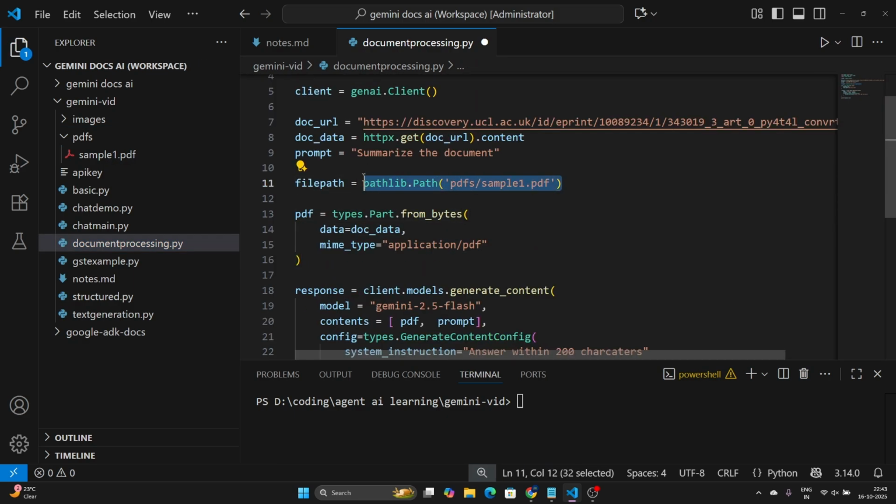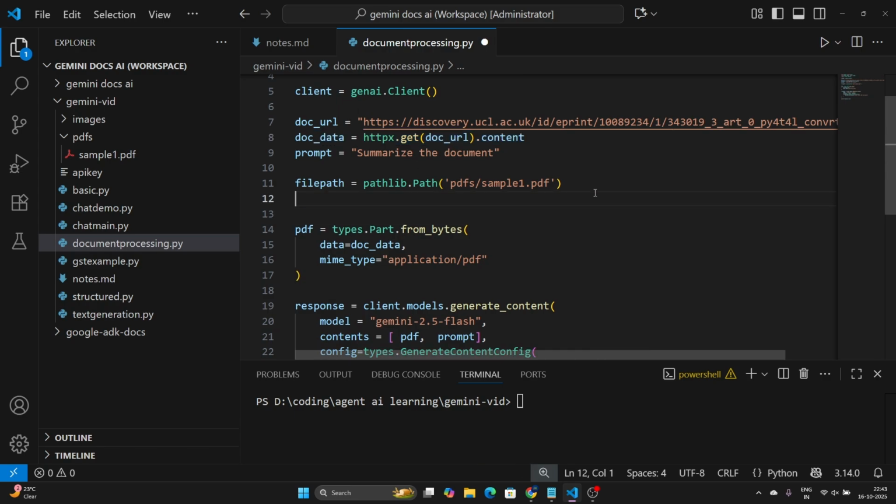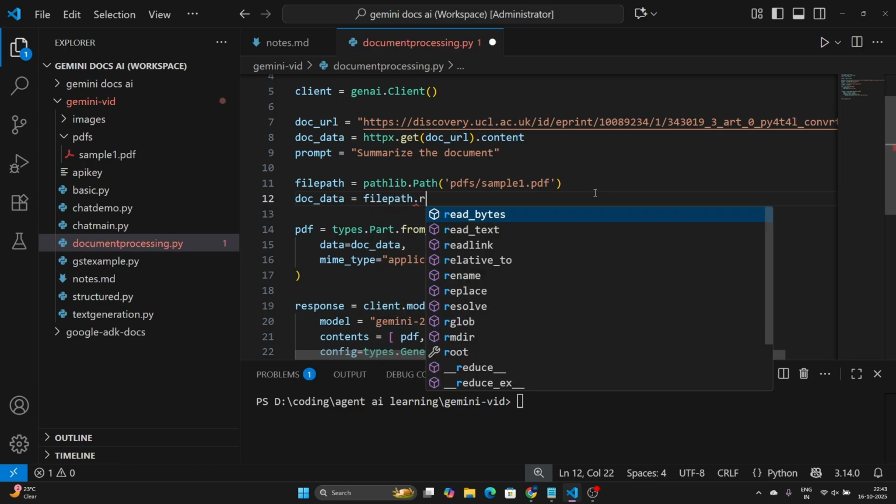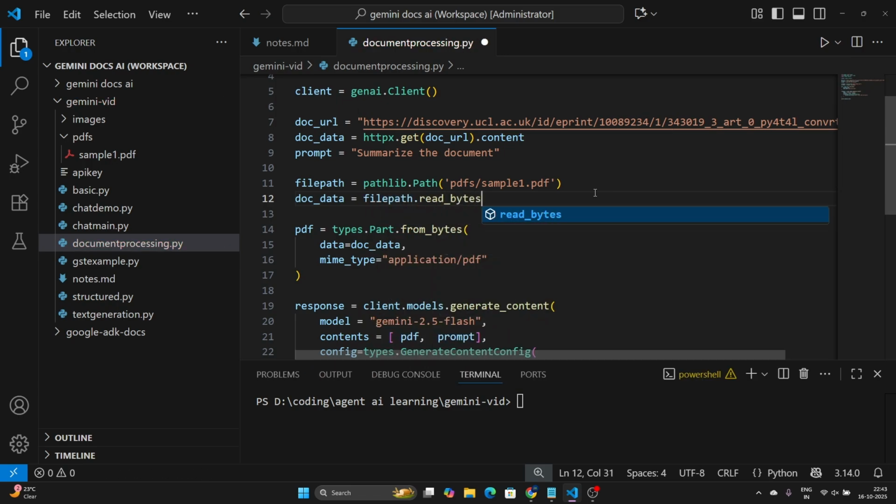I want the bytes data. I want the PDF bytes, just like I got it here. So I can say doc underscore data will be updated, and this will be equal to file path dot read underscore bytes. This is going to read the data at this particular path as bytes. So I have the bytes.